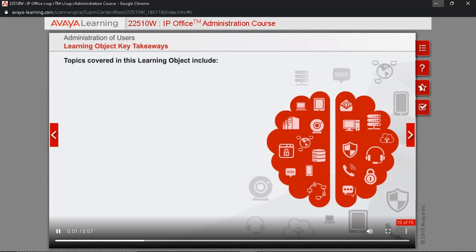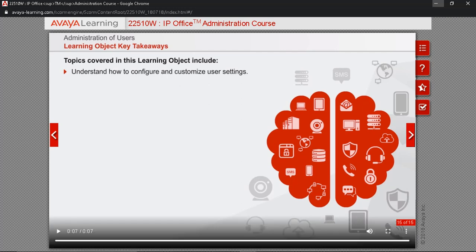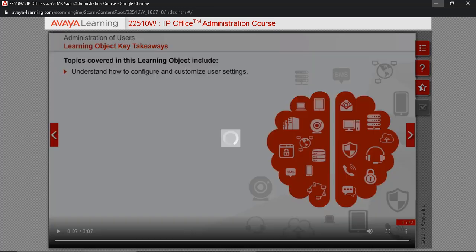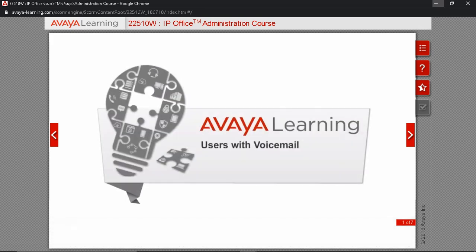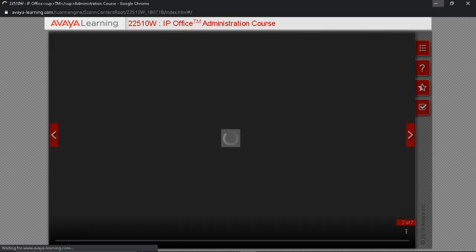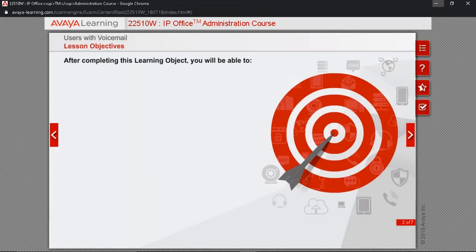Topics covered in this learning object include: understand how to configure and customize user settings. After completing this learning object, you will be able to understand how voicemail works with users and hunt groups.